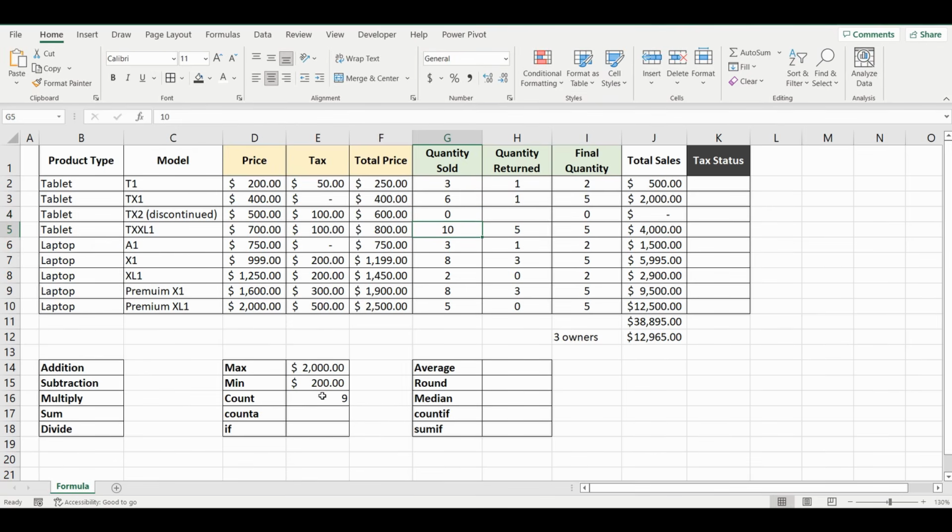The COUNTA function counts not just numbers but words. So for example, if I go back to this count function, and instead of typing G2 to G10, I want to count how many products we have in the shop, I'm going to highlight B2 to B10 and close the brackets. Unfortunately, it's come up with 0 because it's counting numbers. It's saying there are no cells that we selected that have numbers in them.